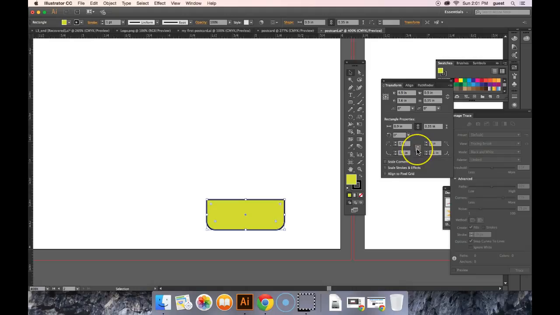Actually, before we lock it up, we are also going to change the type of corner we have. If you look right here, you have corner type. So I'm going to click on that, and we're going to go to the third one, which is called a chamfer. And we're going to do the same thing over on the right corner, and you can lock it up.